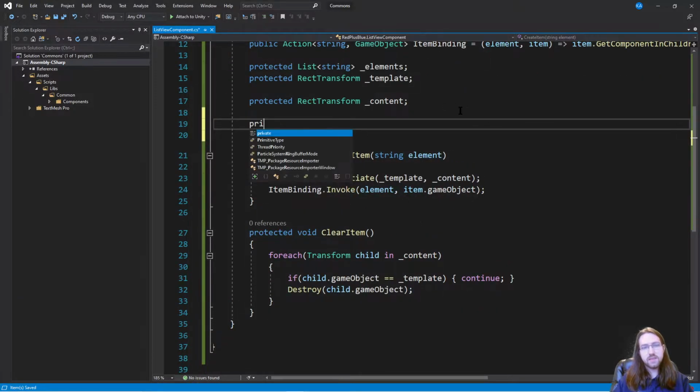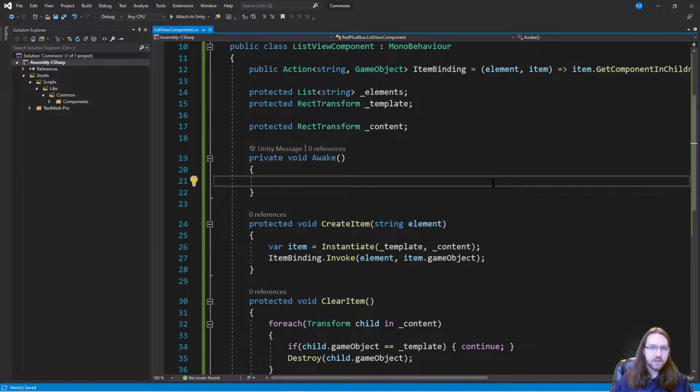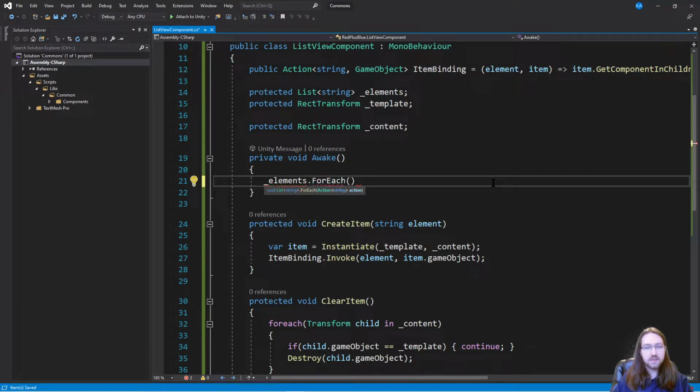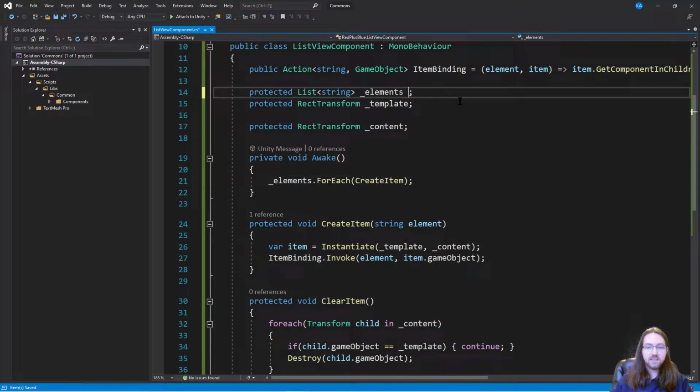So now in, let's say, private void awake, this will be temporary. But what we want to do is say elements.forEach element, then for each element we just create an item. That's all we need to do. And this will have a default value of new list, just in case.